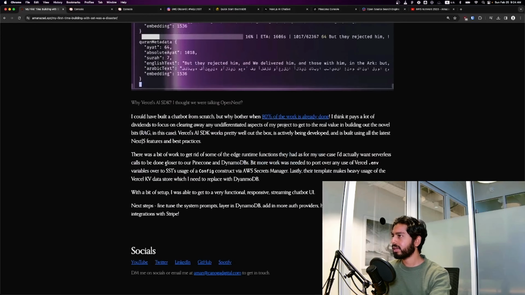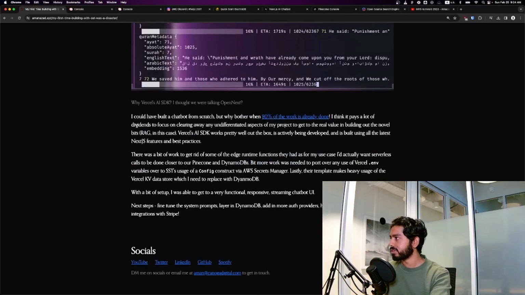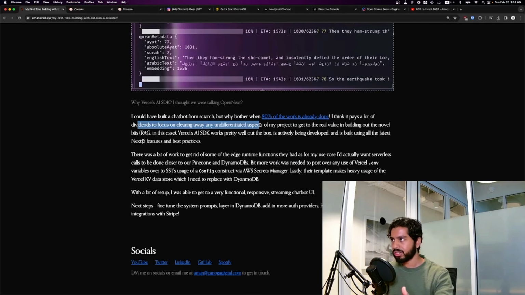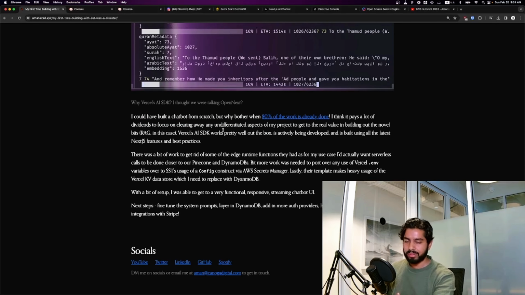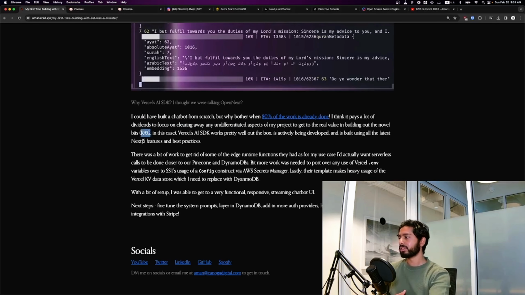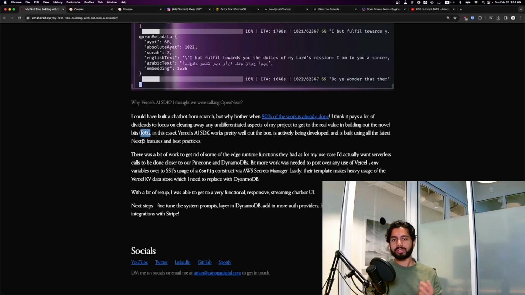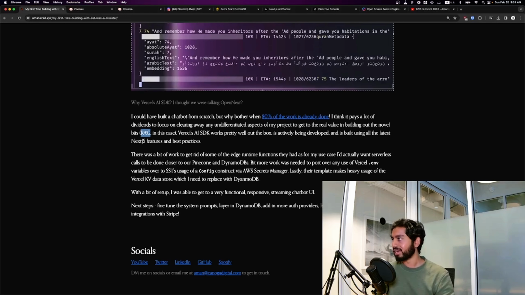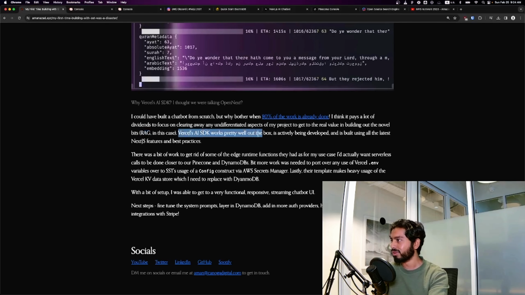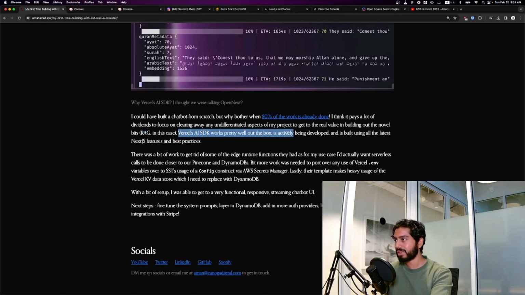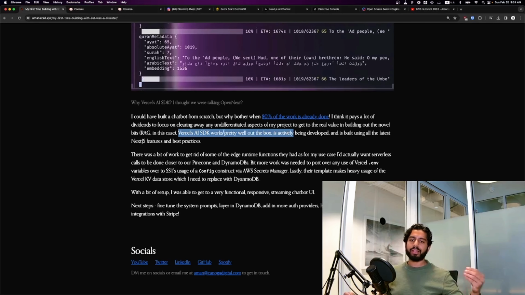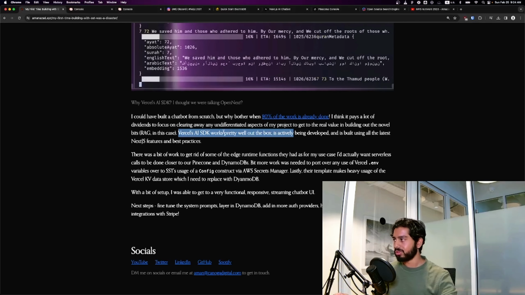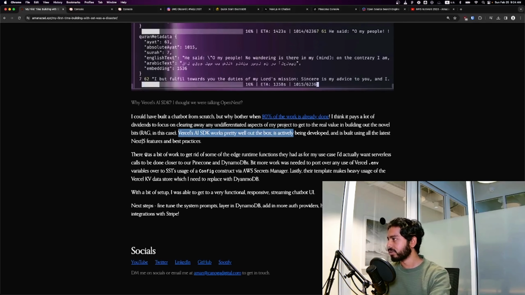So again, I think it pays a lot of dividends to just clear away any of those undifferentiated aspects of the project to get to the real value, building out the novel bits of a particular project. So in this case, it's the retrieval augmented generation, it's the Quran, it's the database, it's the Hadith. And the Vercel AI SDK works out pretty well. It's actively being developed. It's built using all the latest Next.js features. There's a lot of good tailwinds to use this project to scaffold this up.